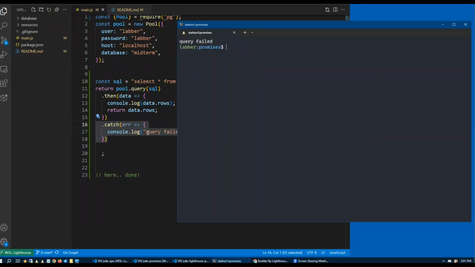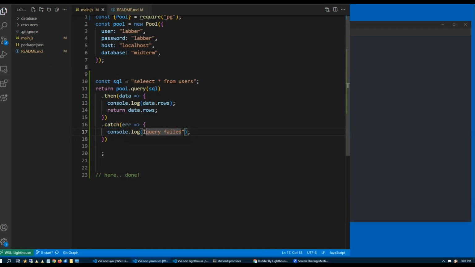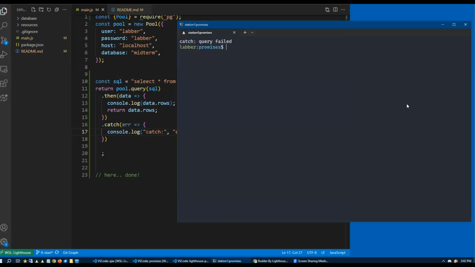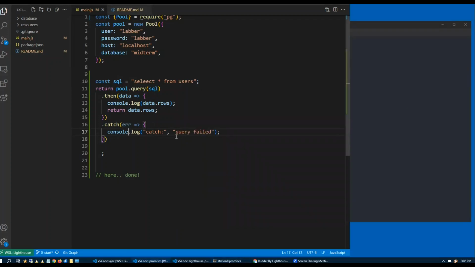Okay, like this. So there's my catch right there. I'll put a catch. Put a string around that. I'll say catch, and a comma. There. So my catch sent the message. Okay. In fact, let's look at this error message though. Let's look at the err. What is that thing?